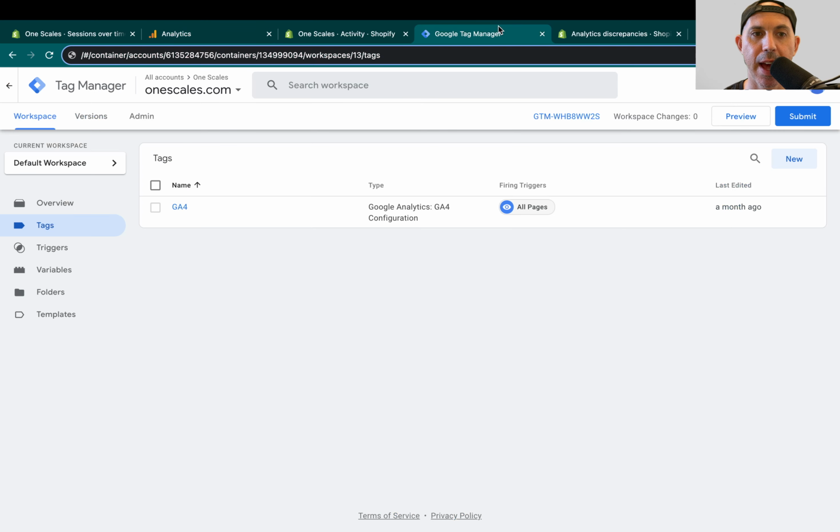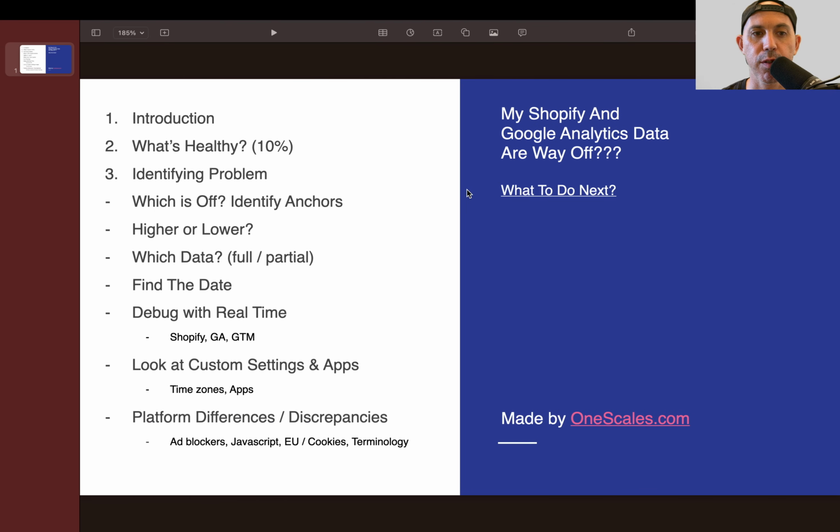And if you have Google Tag Manager, you can do the same using your versions. You can see what was changed over time. This is a way for you to identify the changes you've made. In most cases, things break or things don't report correctly because you've made some kind of change that affected it in a bad way. Okay, so let's jump to the next one.